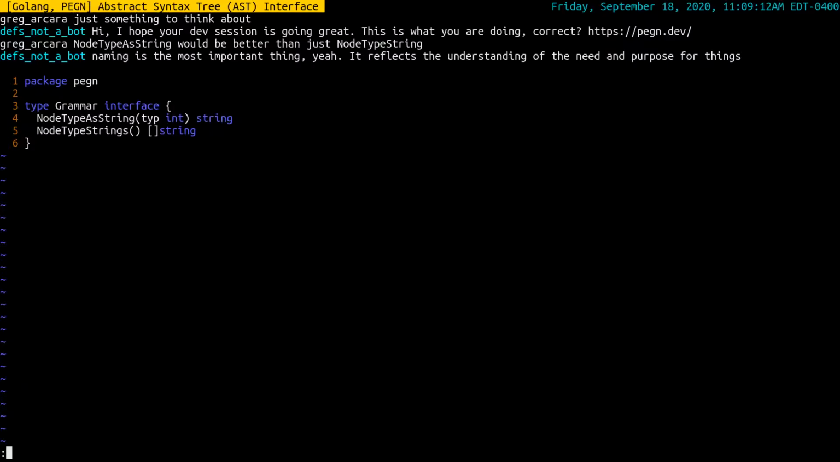This NodeTypeStrings is good though, I think, don't you? NodeTypeAsString and then NodeTypeStrings. Yes, I agree. All right, so let's do the opposite of that. We can say NodeTypeAsInt and then pass it a string. This works. I'm happy with this. String, and then we get an int.